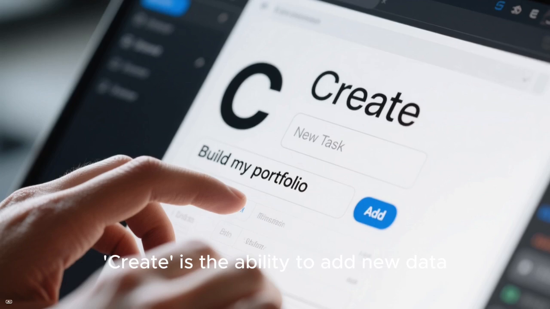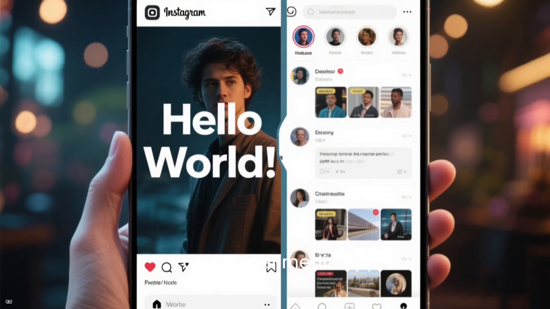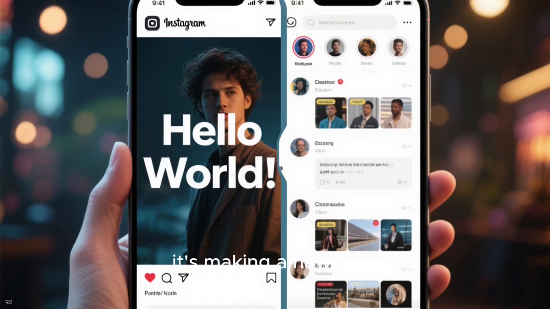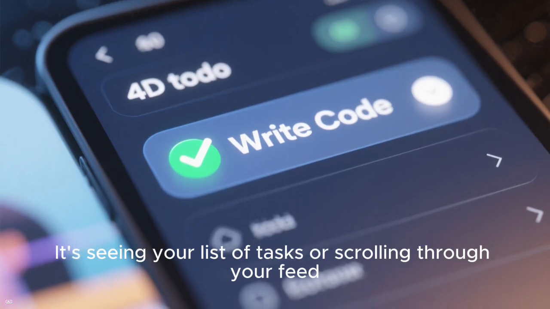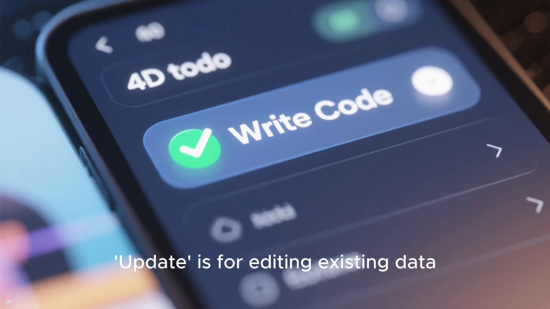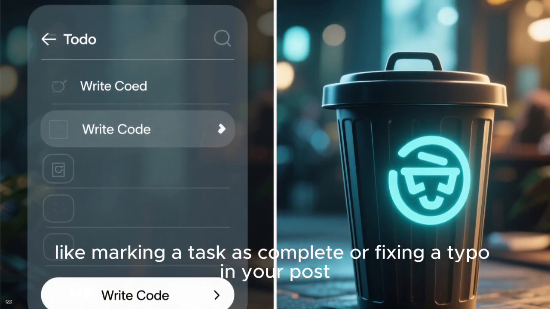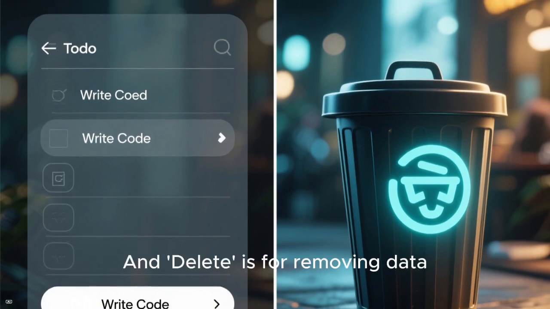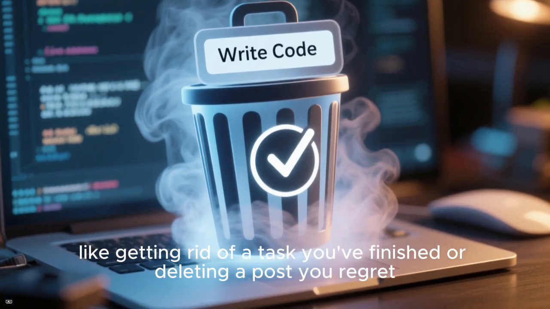Create is the ability to add new data. For a to-do list, this is adding a new task. For a social media app, it's making a new post. Read is about displaying that data. It's seeing your list of tasks or scrolling through your feed. Update is for editing existing data, like marking a task as complete or fixing a typo in your post. And delete is for removing data, like getting rid of a task you've finished or deleting a post you regret.